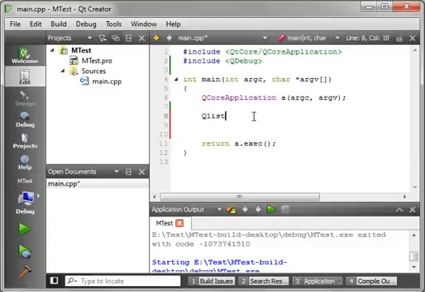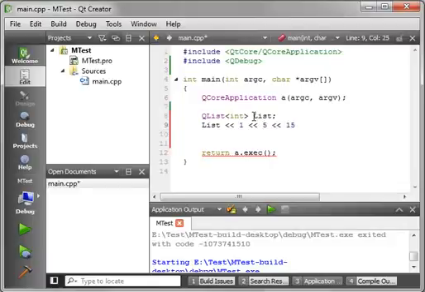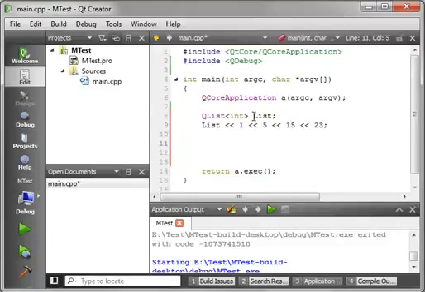So let's just make a QList, and we're going to give it some ints, just keep things simple. We'll call it list. We're going to fill our list, and we'll just say 1, 5, 15, and 23. Now what we want to do is search that list and find a specific number. Now I know you're thinking, well, I can just do a for loop and figure out which one it is, but there's a better and a faster way, and it's called qFind.